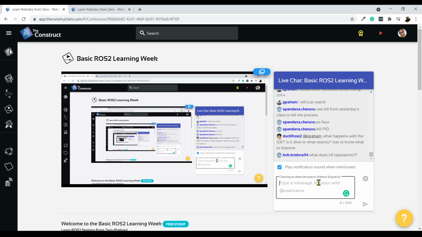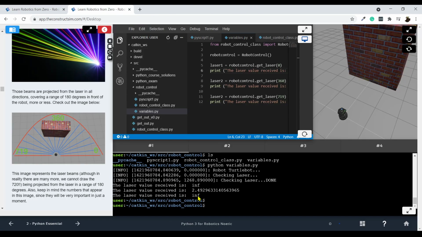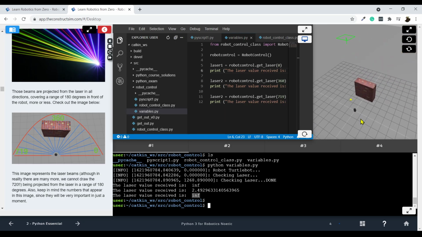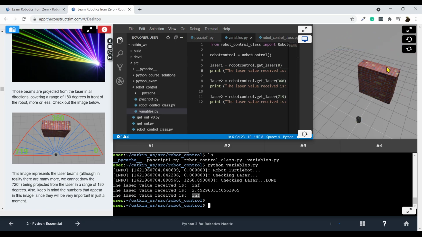What does inf represent? Very good question, Krishna. Inf means infinite. So this stands for infinite. What does this mean? This means that the laser is reaching its maximum value without colliding with anything. So when a laser beam collides with something, it returns to the base, and it provides the distance from the laser to that obstacle, right?